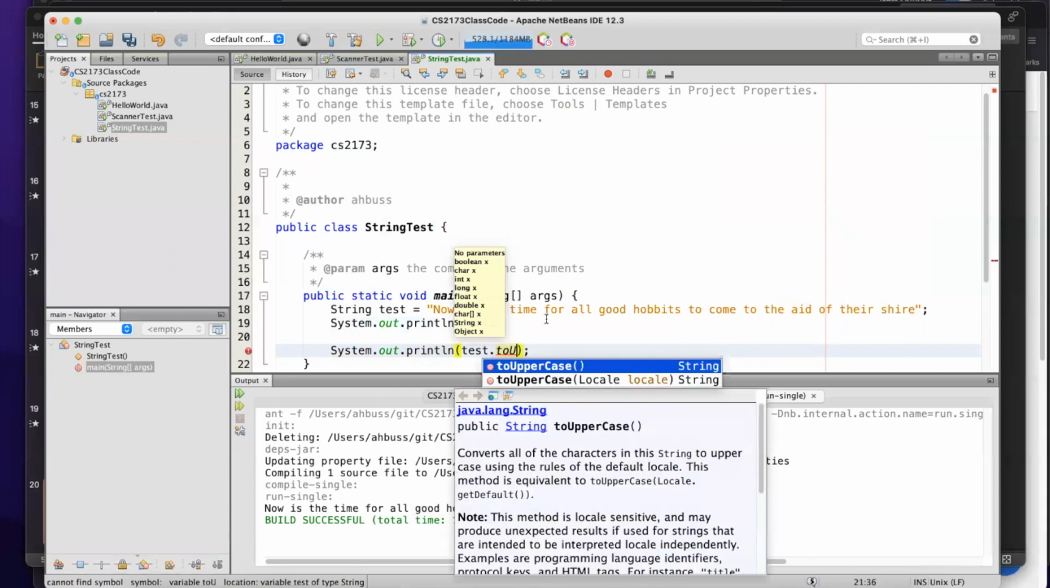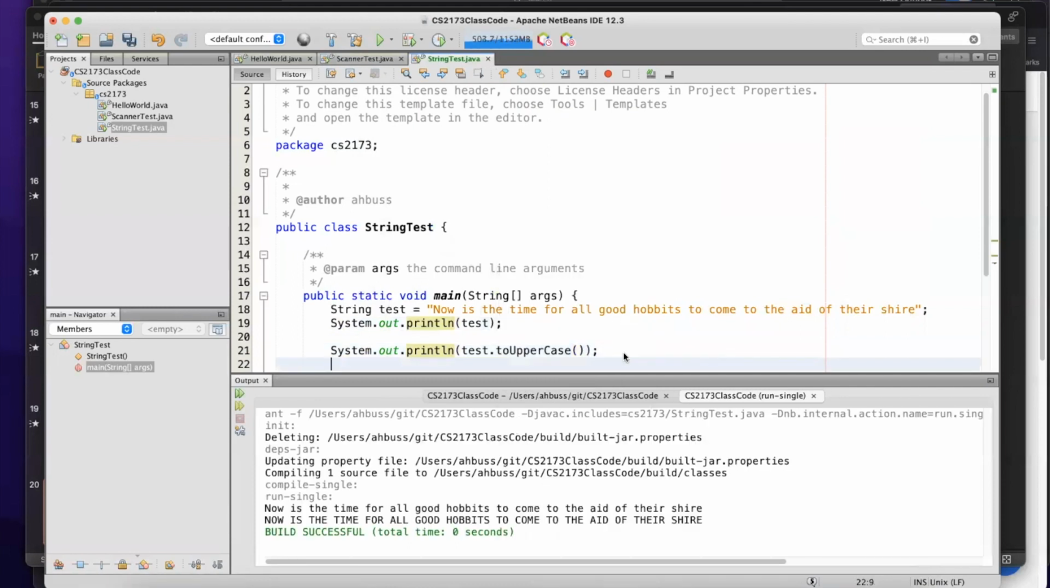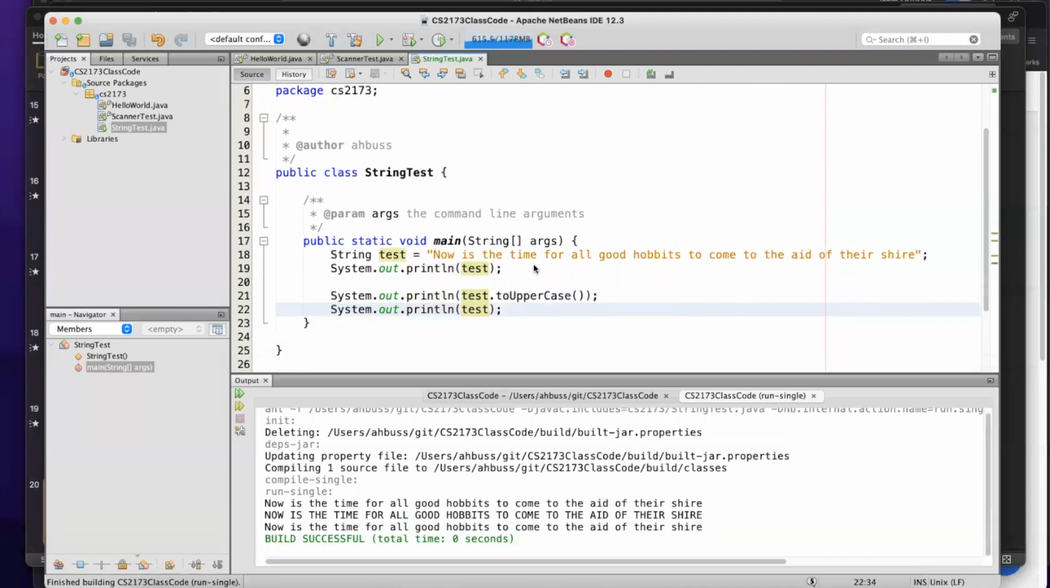Let's do toUpperCase. Okay, you notice the variable test: I did toUpperCase, and this is kind of where the gotcha can come in. I made it uppercase, which returned a string that was uppercase, which I was able to print, but it did not affect my original test.